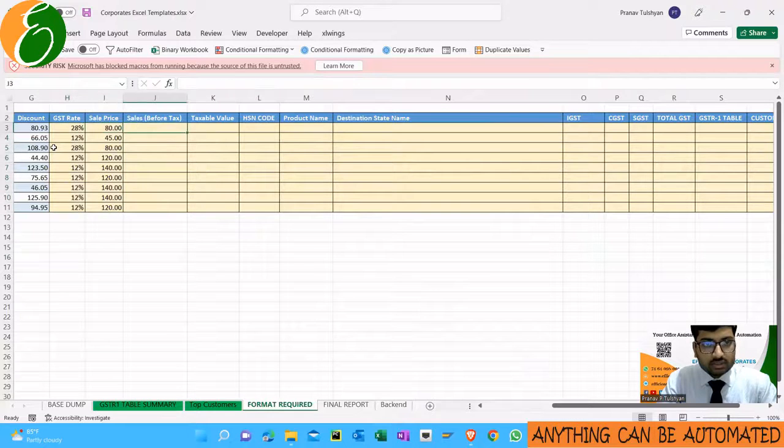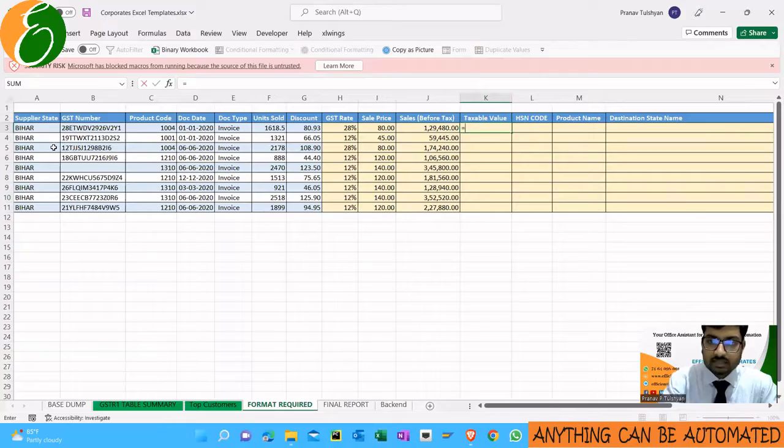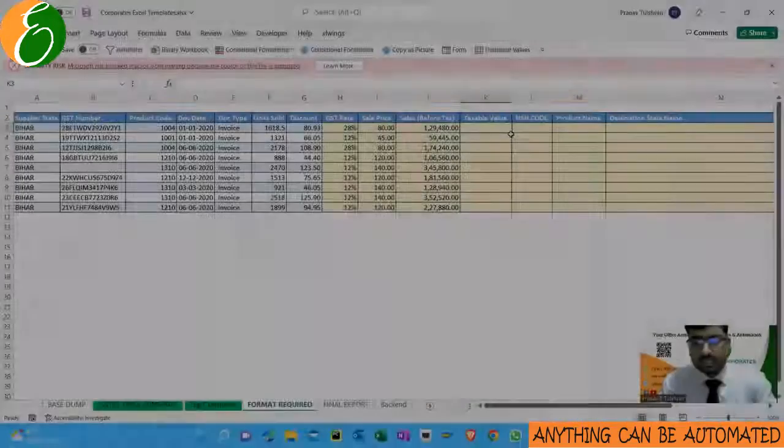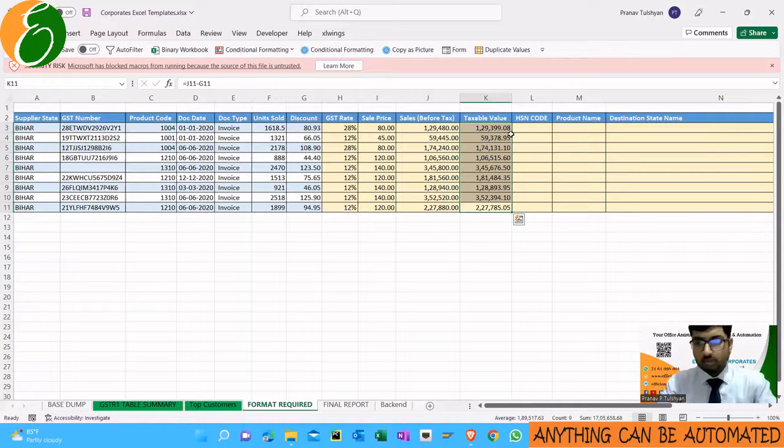Okay, I got this. Now I need sales before tax. So what I will do? I'll just say, okay, this is a sales price and this is a unit sold. So this is my sales before tax. So you can see each time I have to go down and I have to make this. Matlab wo drag karna padta hai. Then taxable value. Taxable value I'll do as this final discount. Something like this. I'm just saying that you will know what you need to be doing.